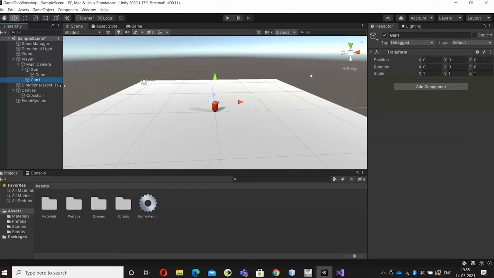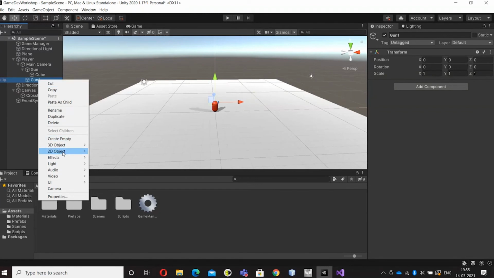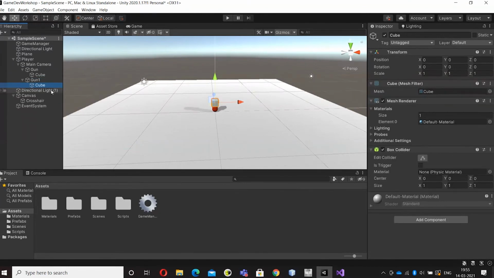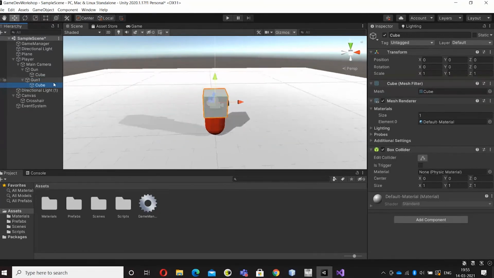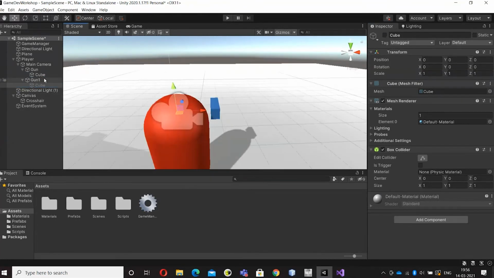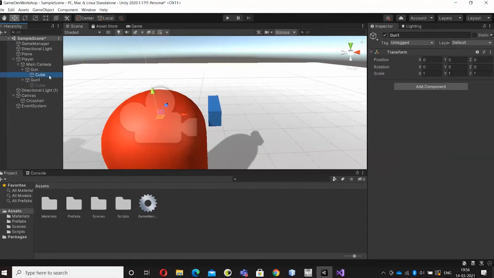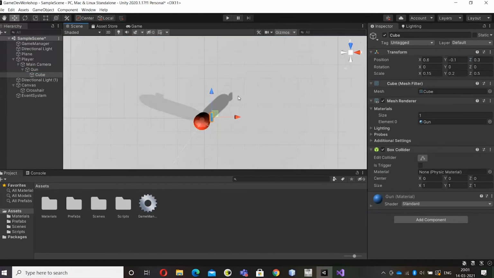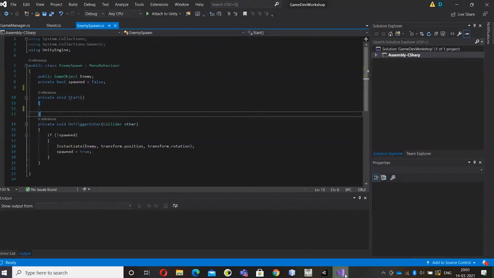Some different name. Then, under the gun, make a cube. Now I have already made the cube so that it fits properly and all. You can check the values of the transform and whatnot. So there is your cube or gun. Okay, so I'll show you the script.